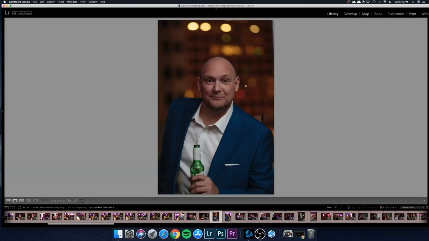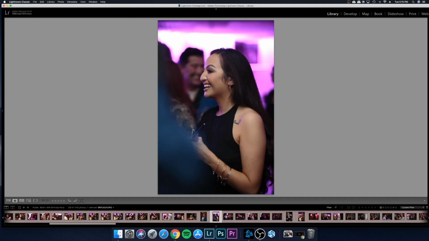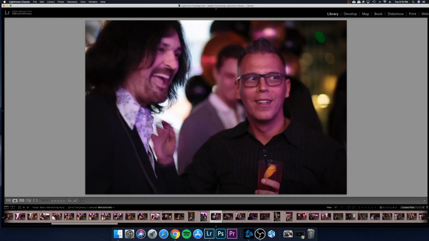I like a shot like this where everything, again, it's all working in unison. You're not able to say, okay, this was definitely shot with flash. It looks like it's well balanced between the two.